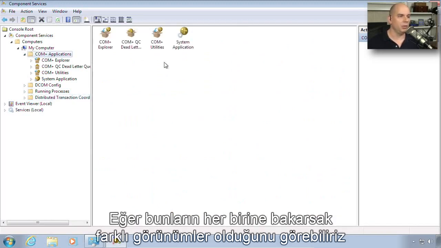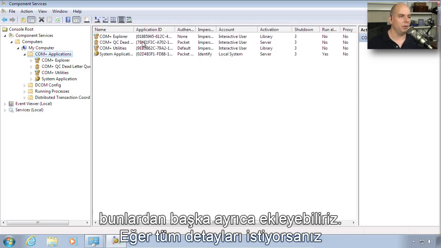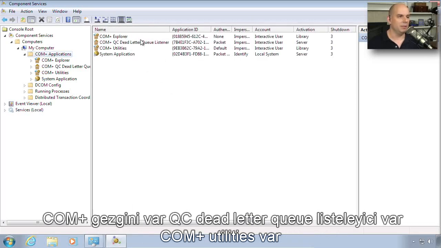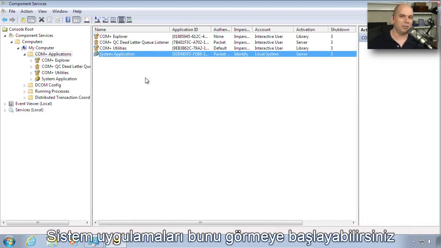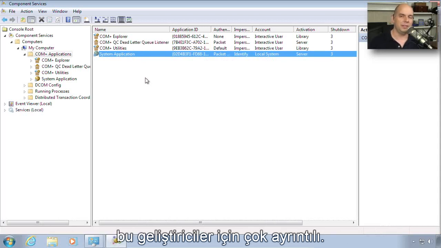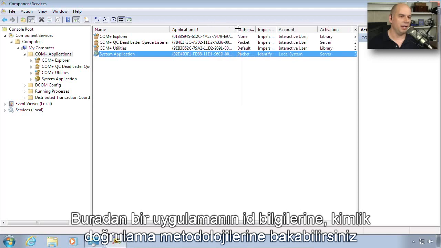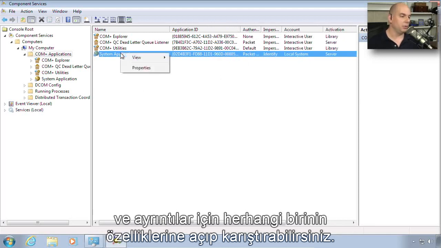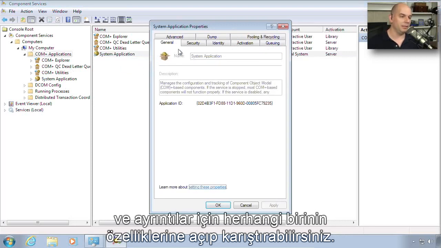If we look on each one of these, we can see there's different views that we could create of these as well. If you wanted a lot of detail, there's COM Plus Explorer, there's the QC Dead Letter Queue Listener, COM Plus Utilities, System Applications. You can already start to see that this is very specific to developers, even to the point where you're looking at application ID information, authentication methodologies. You could drill down, of course, into any of these and look at the properties of this piece.